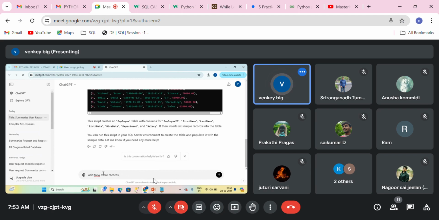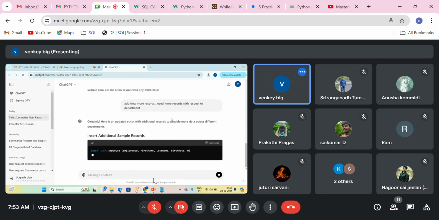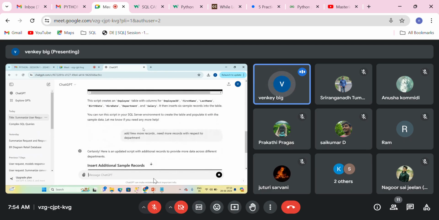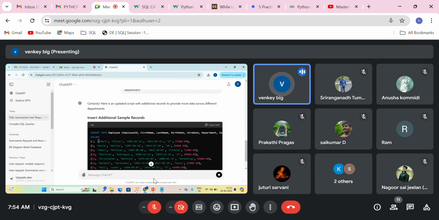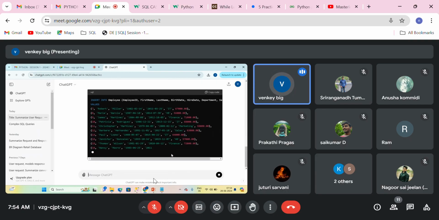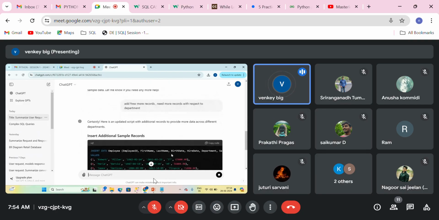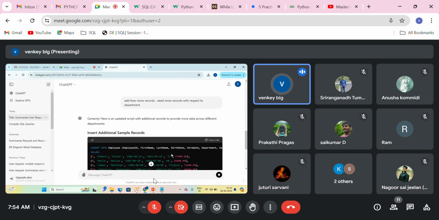Add a few more records. Need more records with respect to department. Okay, so here if you see from 6, see the intelligence of these tools, guys, understand, see how it is actually understanding your query, right? So this is something that you need to understand.